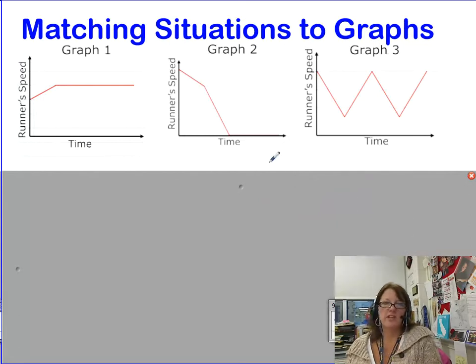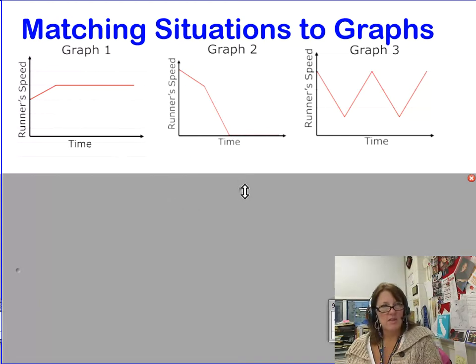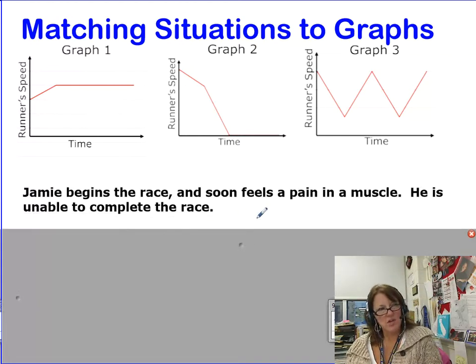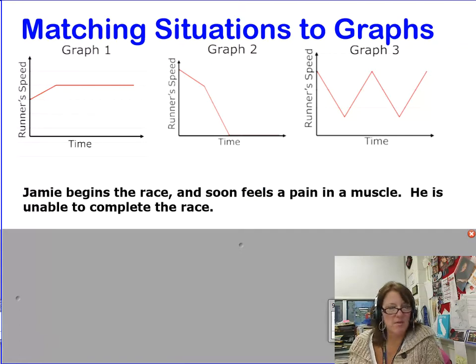Here's another situation. I have 3 different graphs here, and it says, can you match the situation to the graph? So Jamie starts a race, okay? Soon he feels a pain in his muscle, like in his leg. Have you ever had that cramp up when you're running? So he's unable to complete the race. He actually has to slow down and stop, and he's done. Which one of these, comparing the speed to elapsed time, matches Jamie's situation? Is it graph number 1, graph number 2, or graph number 3? Pause the video and make your guess.